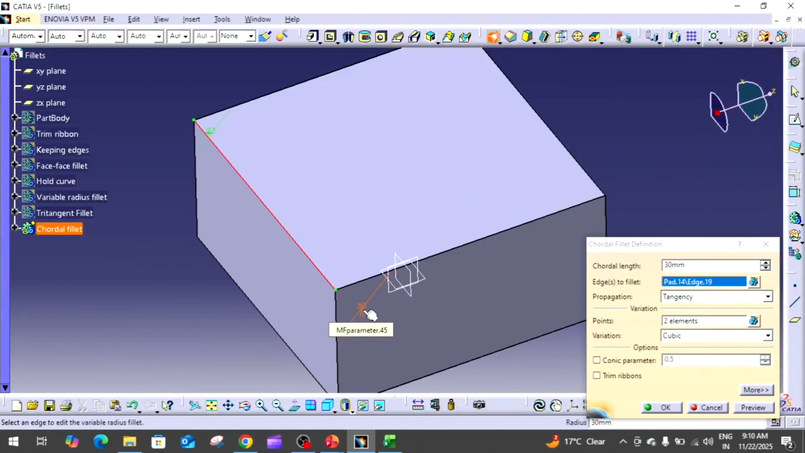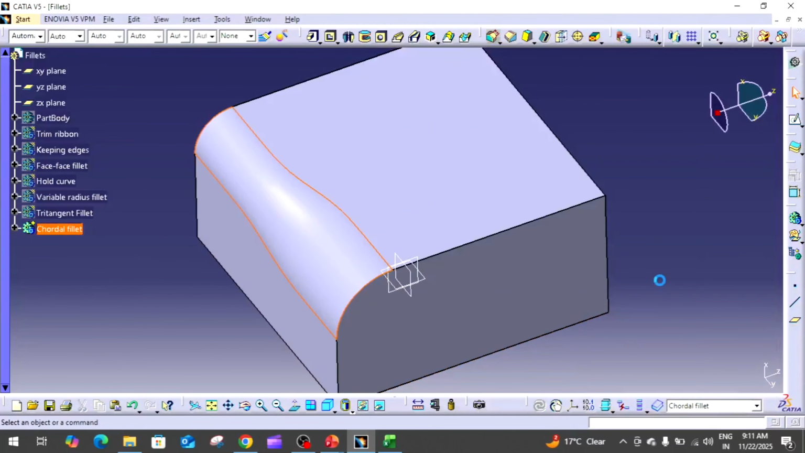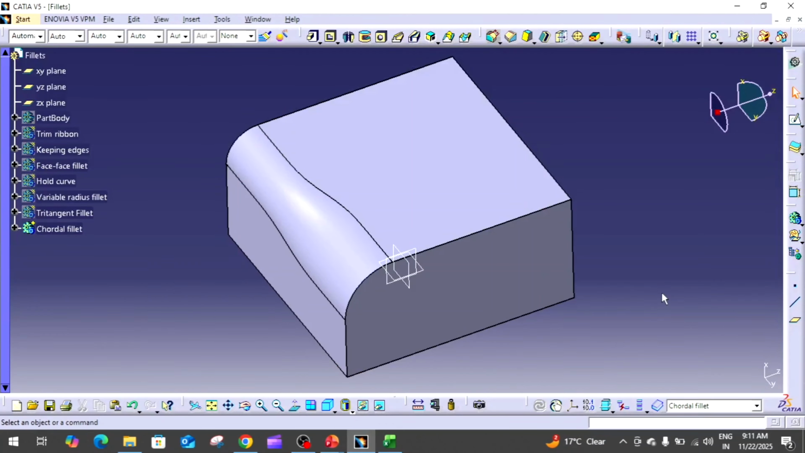This is called the Chordal fillet. The Chordal fillet definition controls the width of the fillet instead of the radius. This is the Chordal fillet radius. The Chordal fillet tool works like this. Instead of radius, it will give you the width of the radius. Click on preview or OK. This is called Chordal fillet.